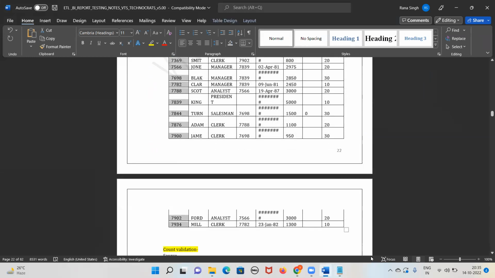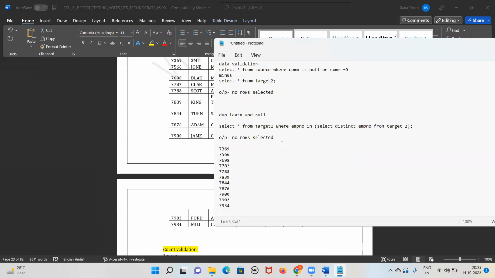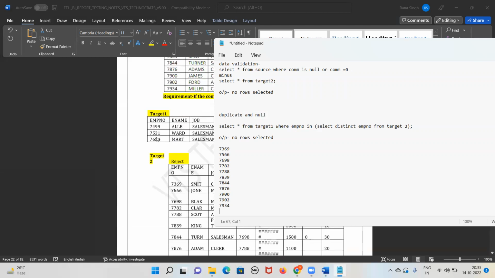Now, these values will come from which query? From the inner query, yes or no? Yes. Then which query will get executed? The outer query. What will be the output of the outer query? Select star from target where employee number in all these values. But what are the employee numbers in target? These are different: 7499, 7521, 7564. So these values are not present here. So the output is what? No rows selected. That is the output of the query, guys.